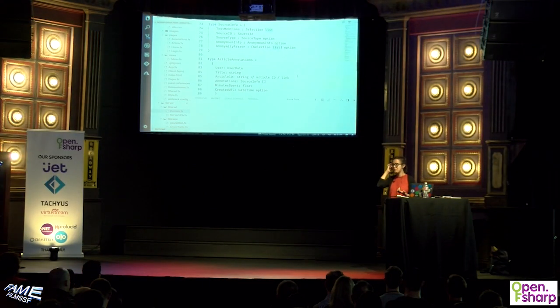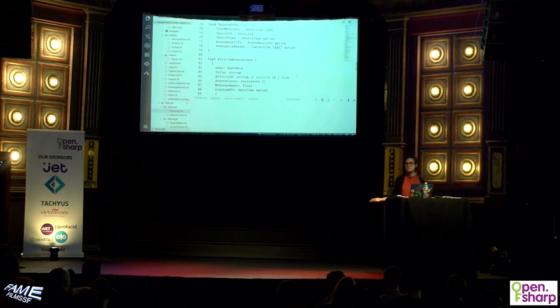And I showed this to a colleague, and they said, well, we might need to record how many minutes people actually spent annotating a source, just so that we can reward them accordingly. So yeah, that's easy, let's add it. And it's readable for people who don't know any F#, so it's great.